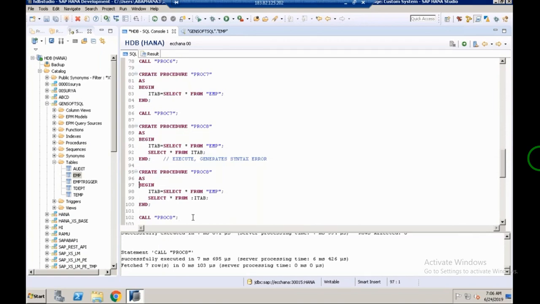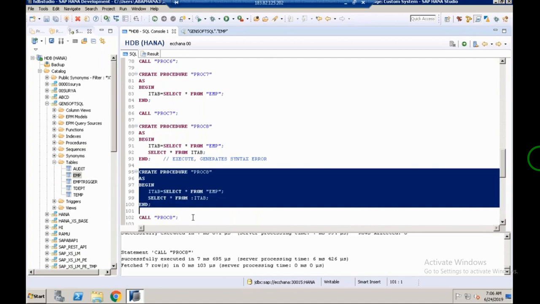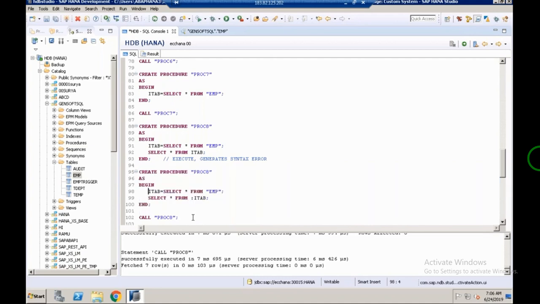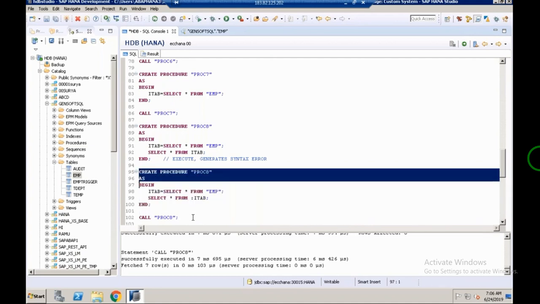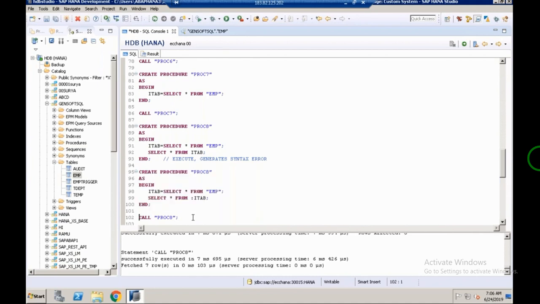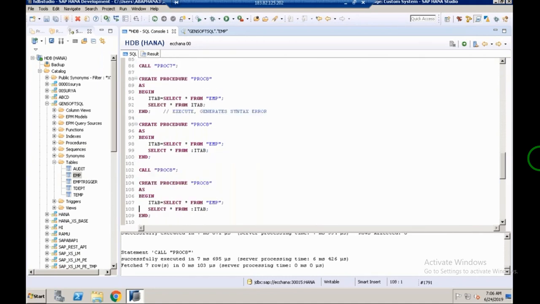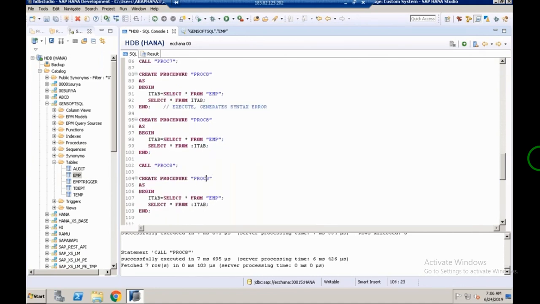Just see this. Earlier, ITAB did not have any prior declaration. Now see the change. Create procedure. I'll give the procedure name procedure 9. What is the change I'll do? I'll say OUT ITAB. This internal table, I want to refer to my database table. What is my database table name here? EMP. Done. OUT ITAB EMP.